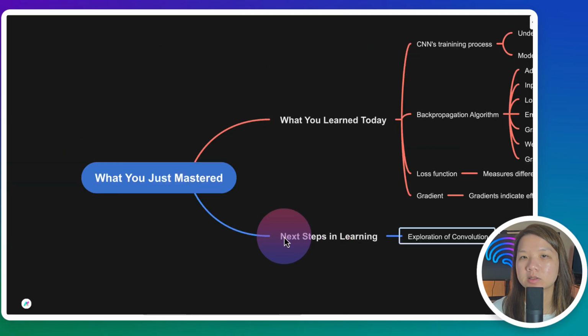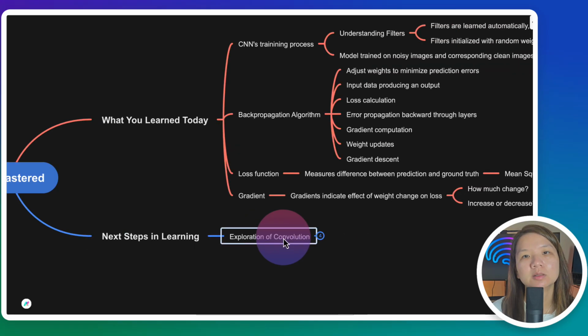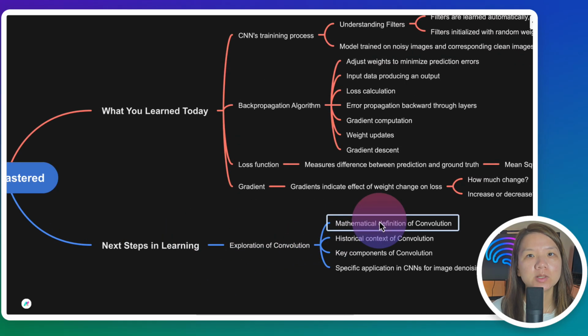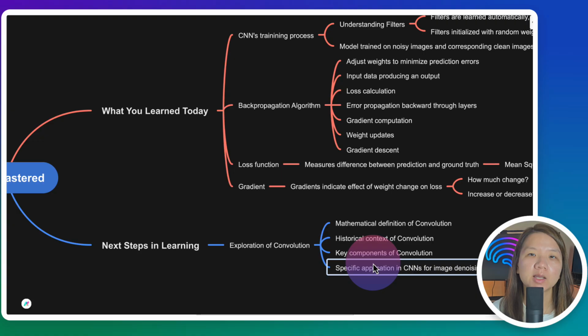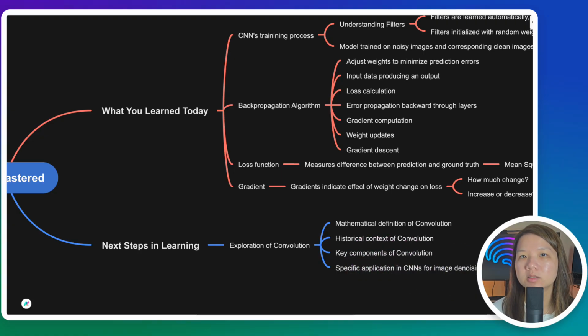Having established the context of CNN training, the next step will be to explore convolution itself, including its mathematical definitions, historical context, key components, and its specific application within CNNs for image denoising. Understanding this is crucial, and it is the fundamental principle of a CNN itself.